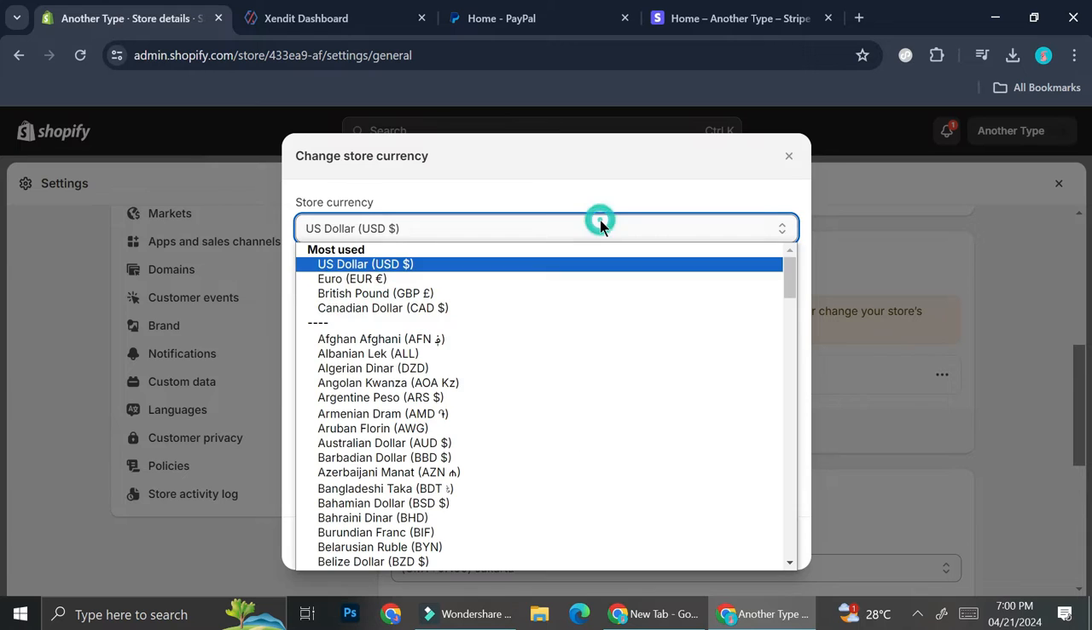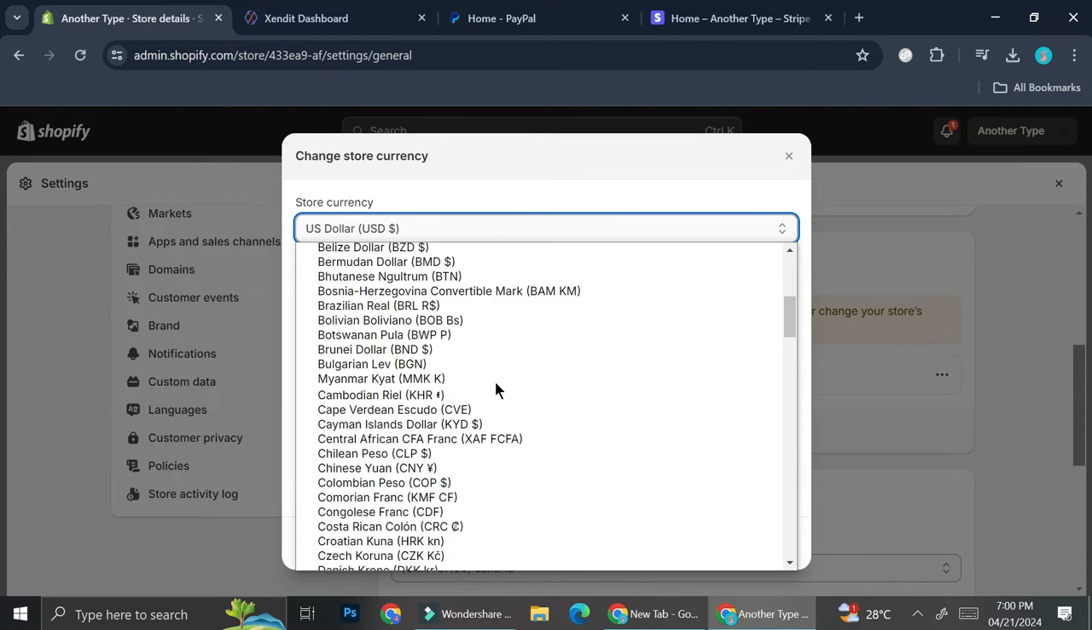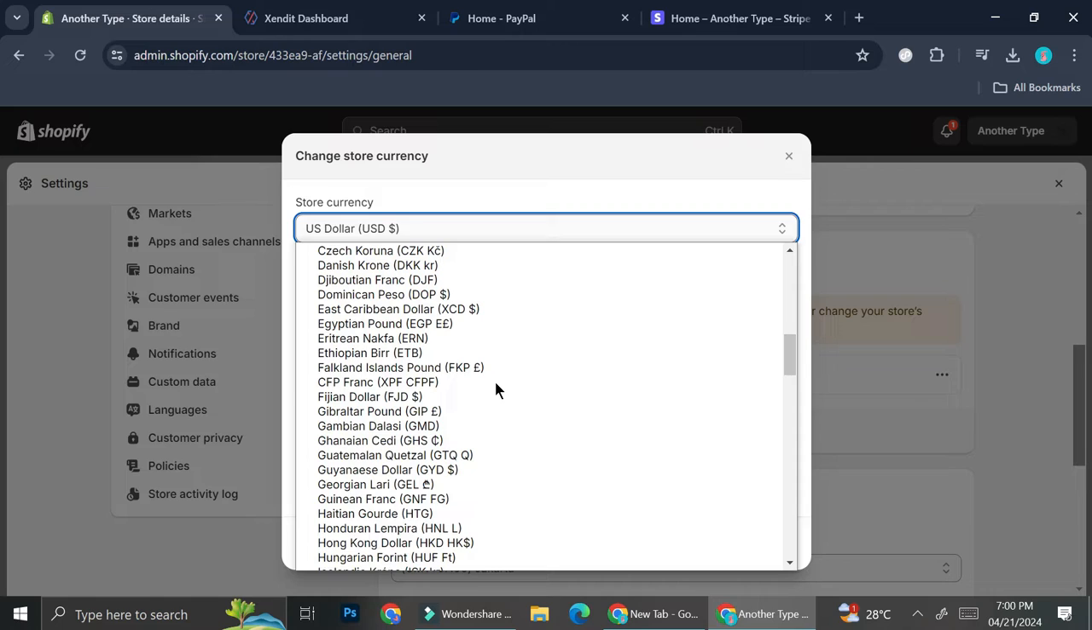So I think I'm just going to leave this one be for now. And I'm still going to show you how you can use PayPal as your payment gateway on your website.